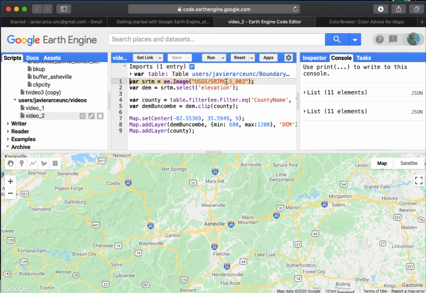So this is the code that we were working in the previous video. So we had imported a vector data set of counties in North Carolina. We had brought the data set of the SRTM and selected the band elevation. We did a filter where we only selected a county within North Carolina and used that county to clip the DEM data set, the elevation data set.